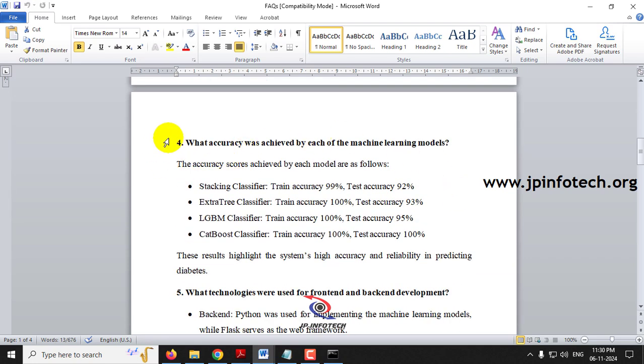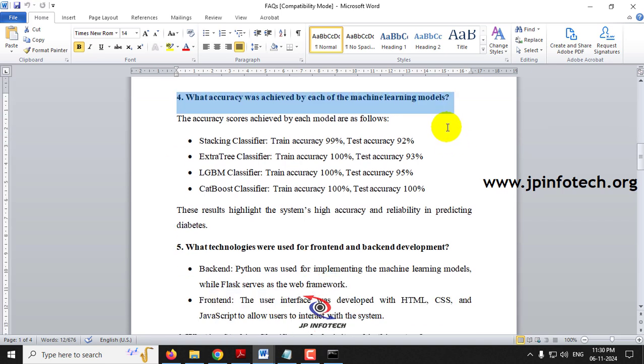And the fourth question is, what accuracy was achieved by each of the machine learning models? So stacking classifier achieved train accuracy 99, test accuracy 92. ExtraTree classifier achieved train accuracy 100%, test accuracy 93. LGBM classifier train accuracy 100%, test accuracy 95. And CatBoost achieved train accuracy and test accuracy 100%.